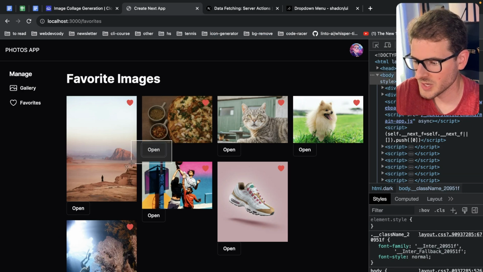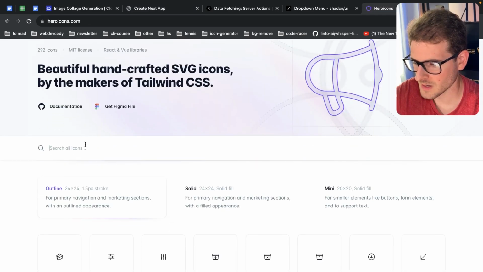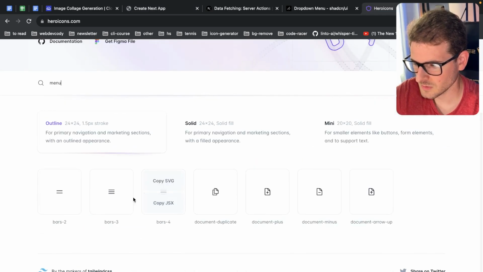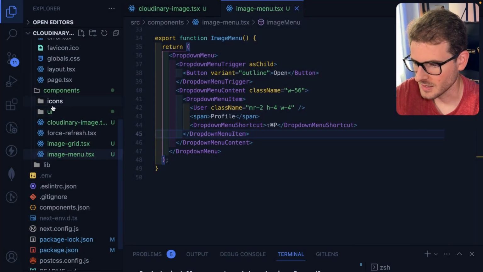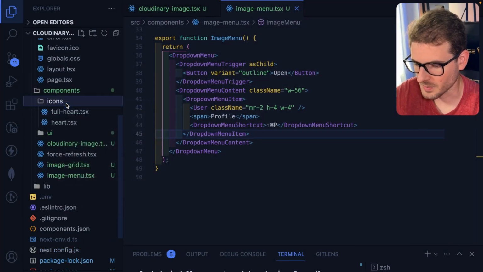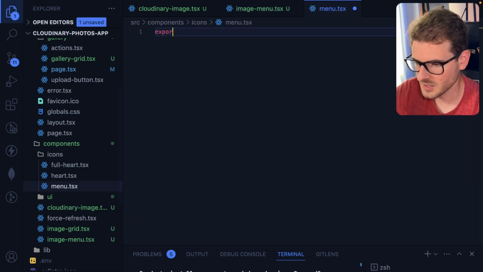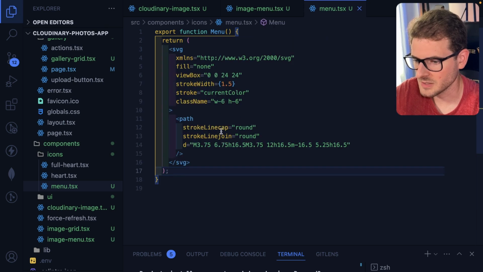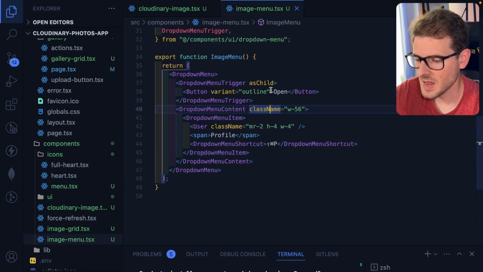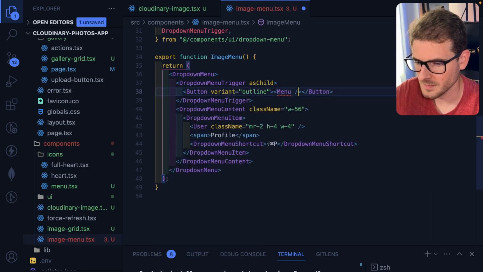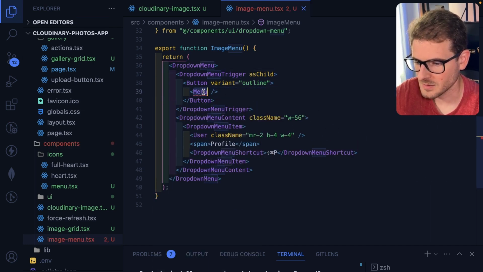Now, I want to change this to be a hamburger menu, and I'm going to put it in the top right, and I'm going to move the heart over to the left. So if we go to Heroicons and search menu, this one looks like it'd be pretty good. Let's copy the JSX here, and inside of icons, I'm going to put one called menu, JSX, export function menu, and just return that JSX there, okay? And we're going to put menu inside the button.